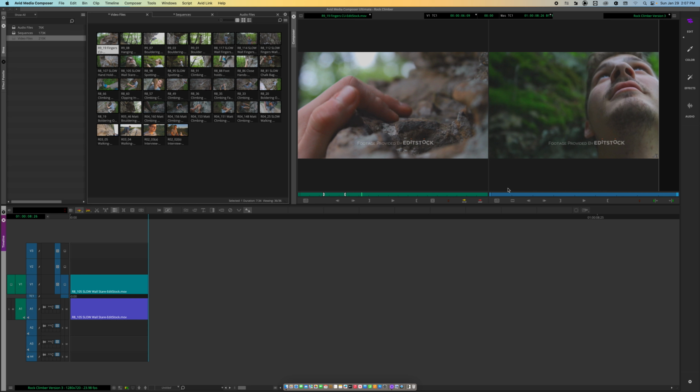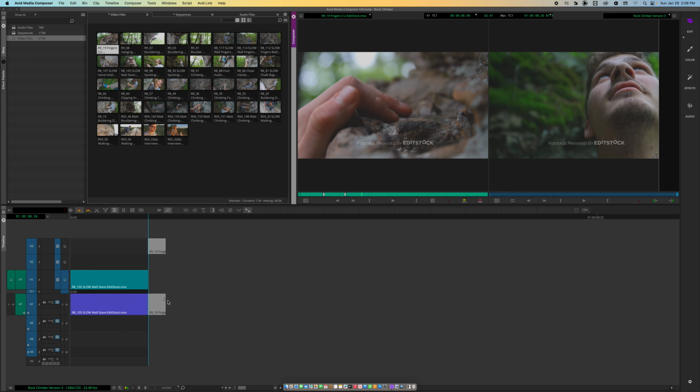Whereas with splice in and overwrite, again V and B on your keyboard, if I had loaded this in the source monitor and I hit V or B, it's going to drop where the position indicator is by default. But when I drag and drop, watch what happens here. Ooh, I can select exactly where it's going to go. So there's no guesstimating as to how this is going to land. I can pick specifically where that will.